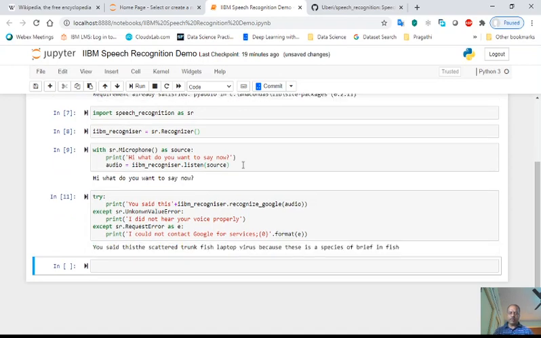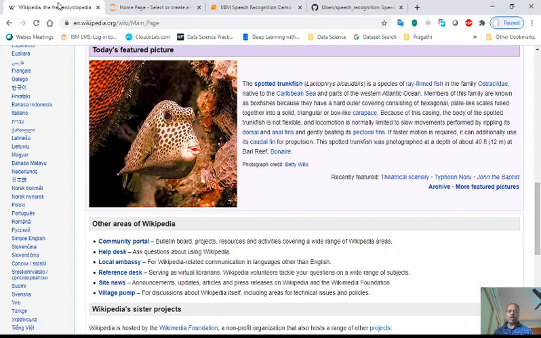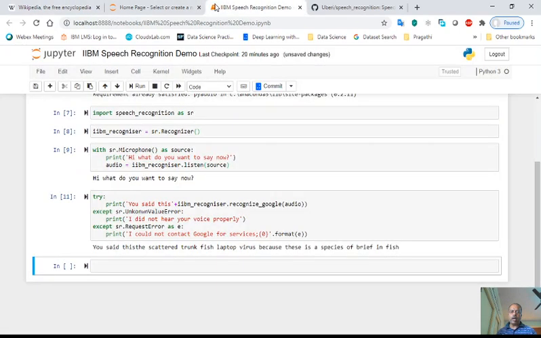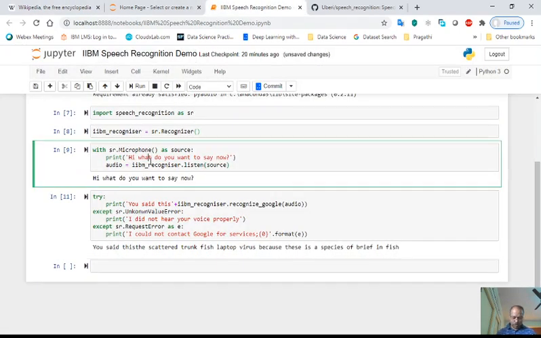See, so it has been able to type out what I said partly. I said this, the spotted trunkfish, because this is a species of fish. Some error is there because my voice is not clear or it was not able to understand it properly. I will say it once again. Okay, so what I will do is I will go and execute it once again.